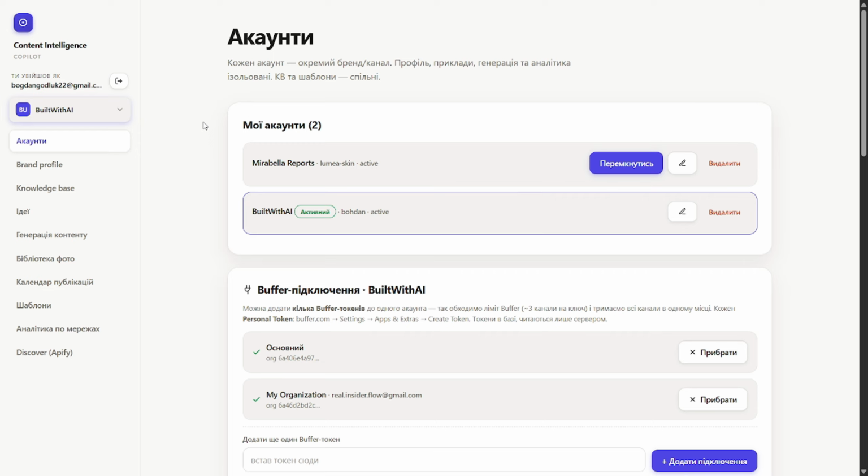One of the platform's key features is that you're not limited to managing a single profile. You can actually manage multiple client accounts from one dashboard. That's exactly what the accounts section is for. This is where you create the different clients or users under your management. Let's move on to the next section, brand profile.